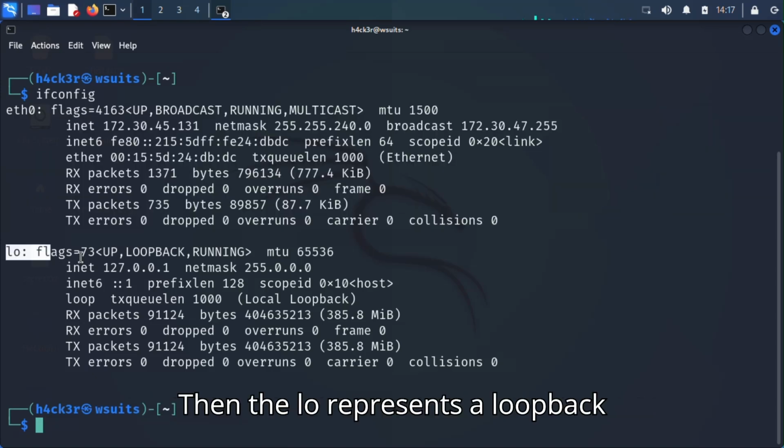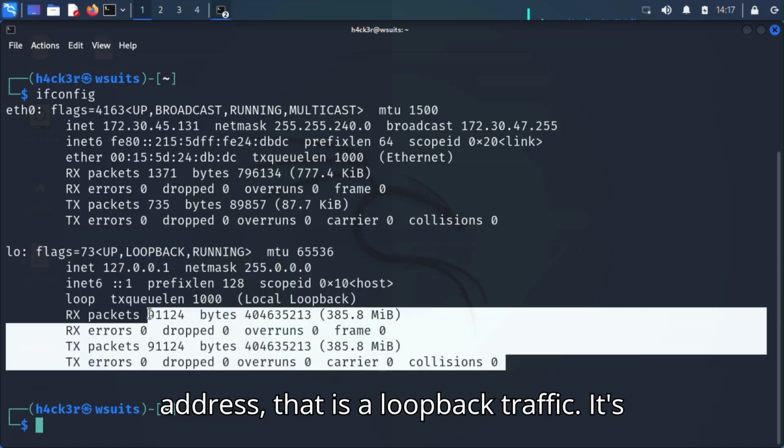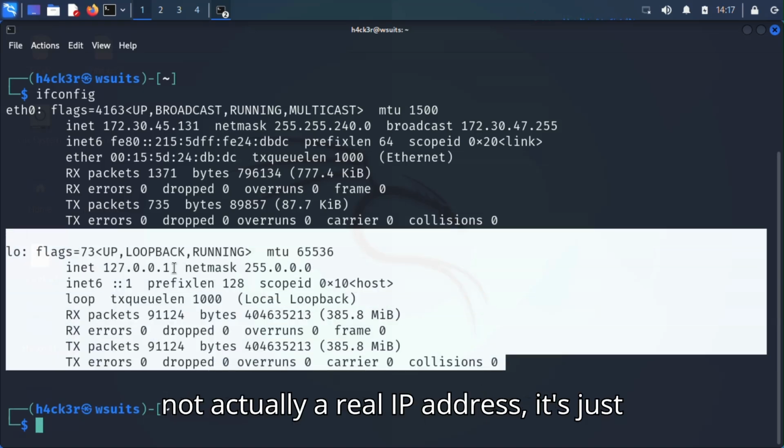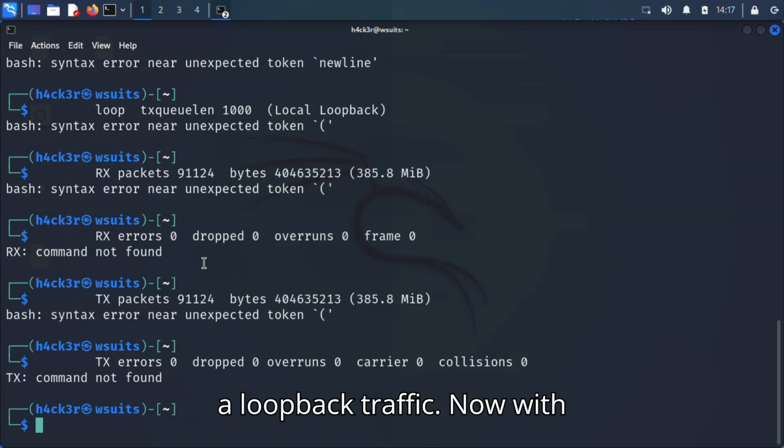Then the lo represents the loopback address. That is loopback traffic. It's not actually a real IP address, it's just loopback traffic.